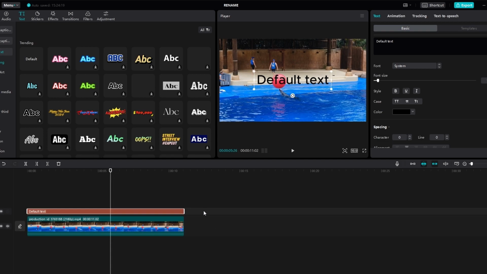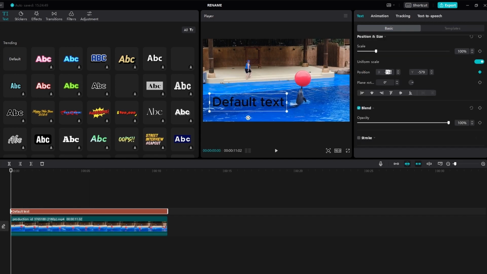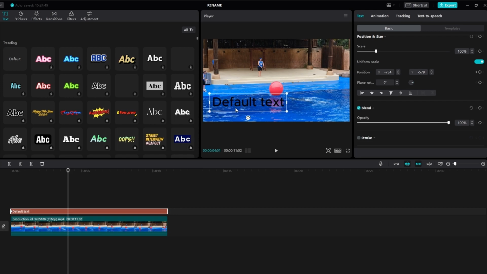Click on the text layer to select it. Now go to the Keyframe section. Add a keyframe at the beginning of the text appearance. Move the playhead to the point on the timeline where you want the text to start moving. Add a keyframe. Adjust the position to create the desired movement.